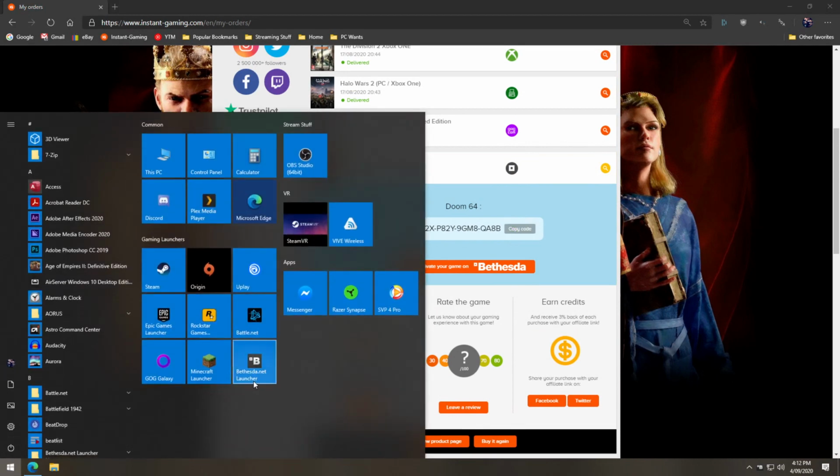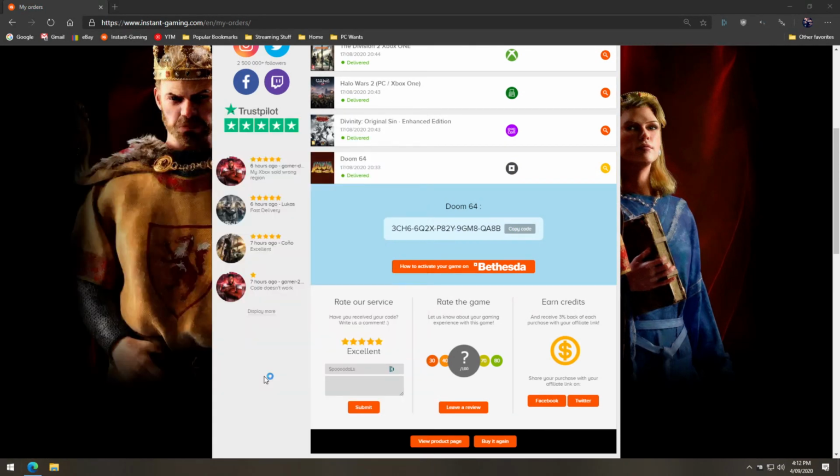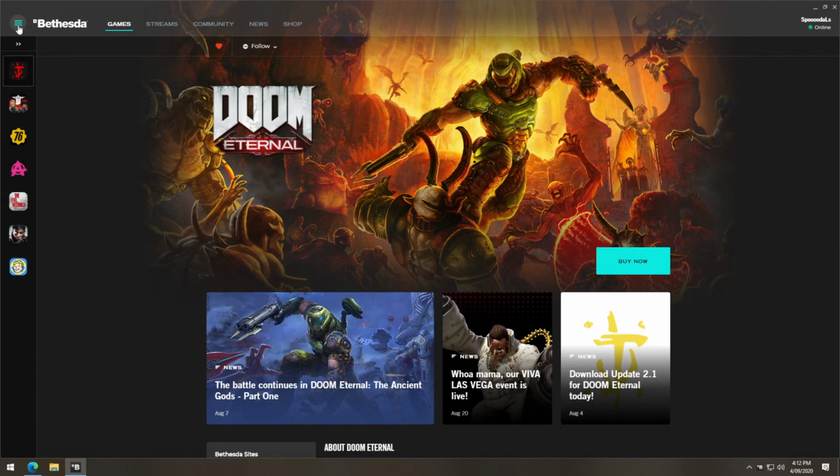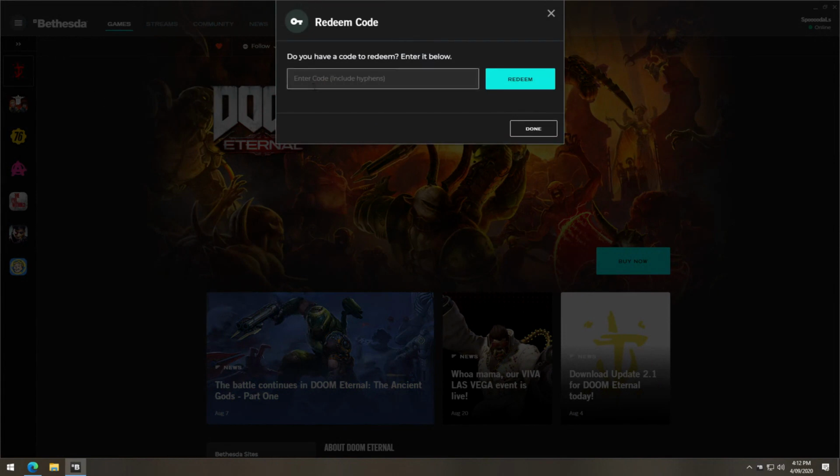Now that you have your code, we need to open up the Bethesda launcher. If you don't have the Bethesda launcher, you can download it from the Bethesda website. Once the launcher is open, you should see a three-barred icon right at the top left of the screen. Click that and select Redeem Code. This will open a new screen for you to enter your code. Go ahead and enter it in, then click Redeem.